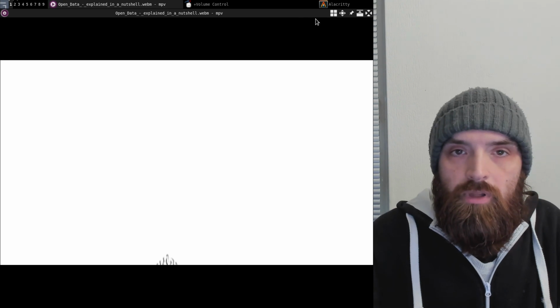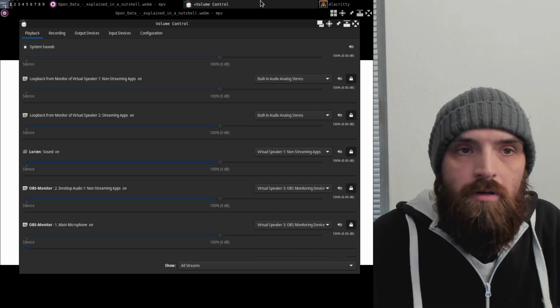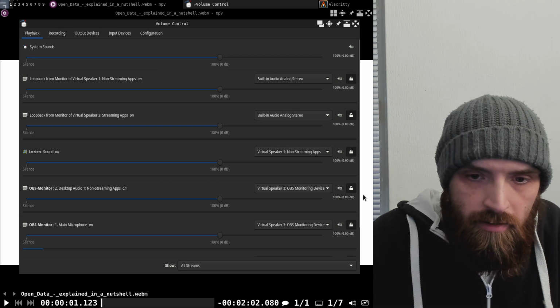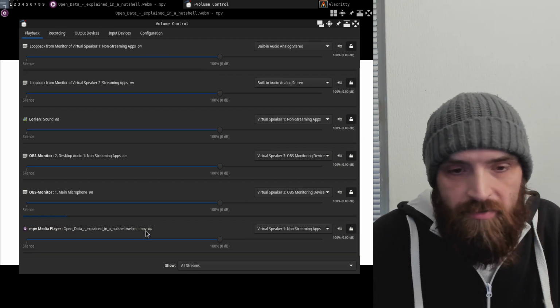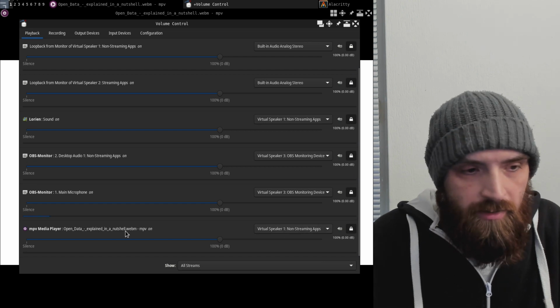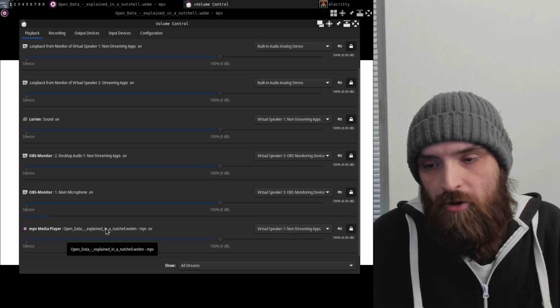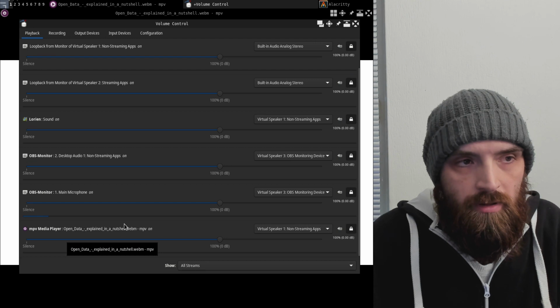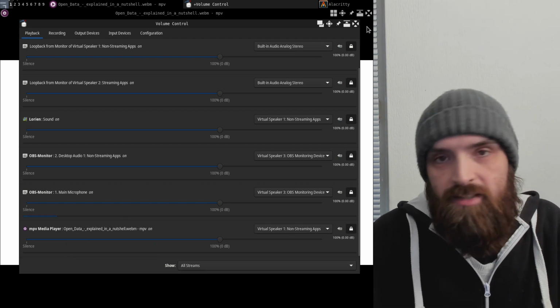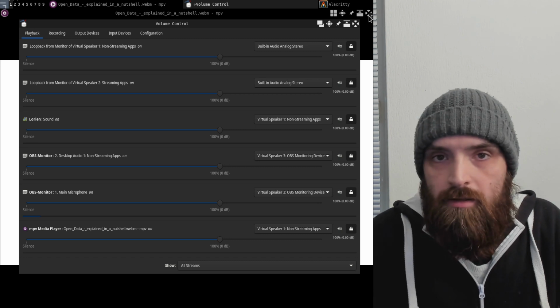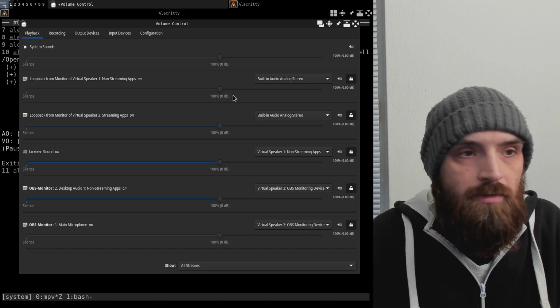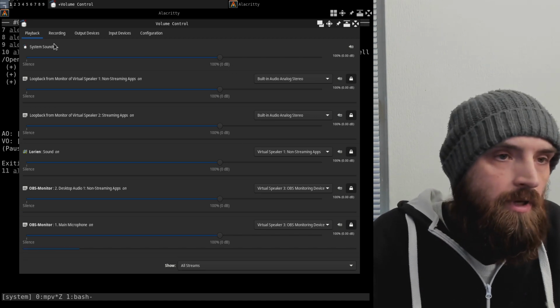So for example, I opened MPV right now, and you can see over here that an entry for MPV player has appeared. Like every app that you launch that outputs sound will pop up here, and you can select a different device for each individual app. So this is awesome. It's very flexible and allows for a lot of customization. So that's the first thing to note.